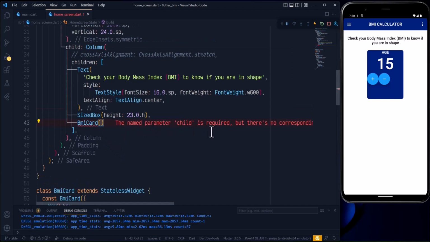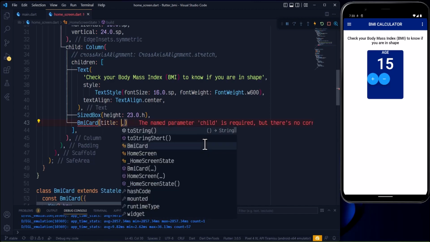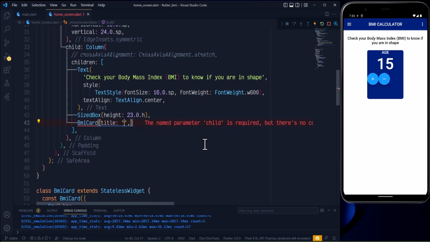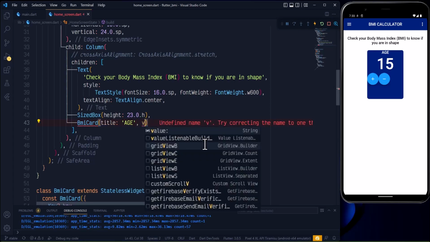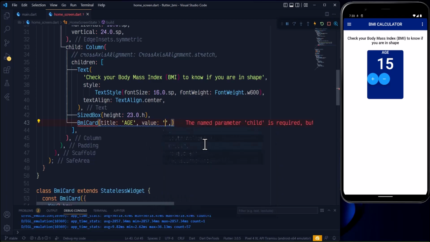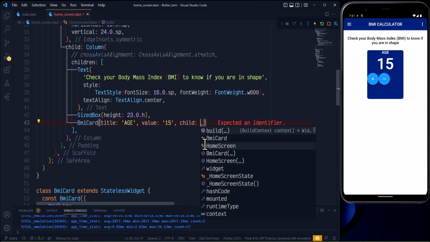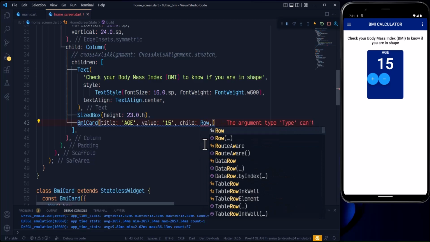Now when I go back here, I need to provide those values. You can see the named parameter child is required. So what I'm going to first provide is my title, and this is a string. So I'm simply going to say this is going to be age, and then the next value I have to provide is my value, and this value is also a string, so this is going to be 15. And then the final thing I have to provide is the child. This child is going to be a widget, and we know what we need here is a row.